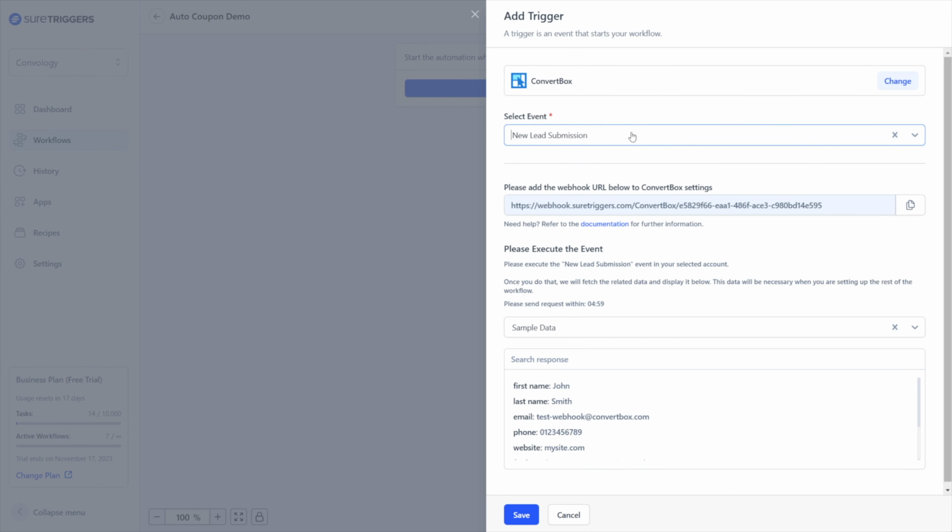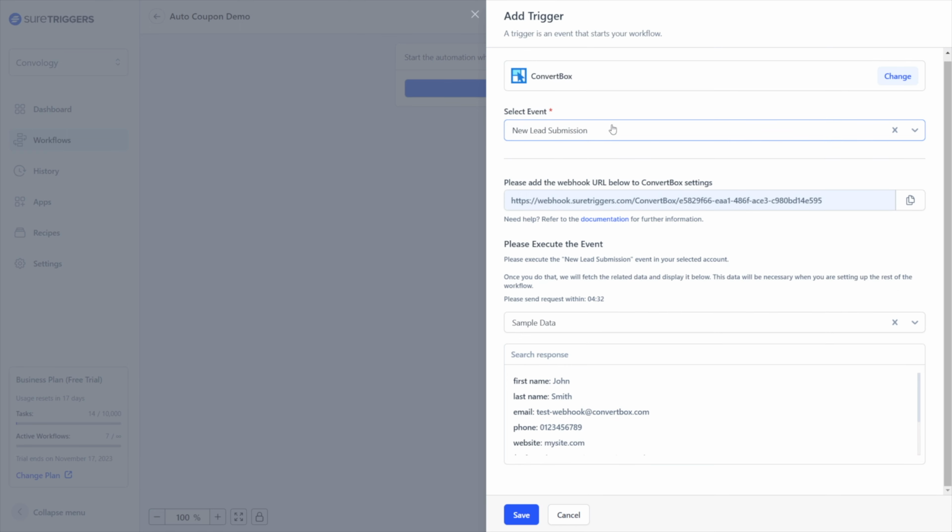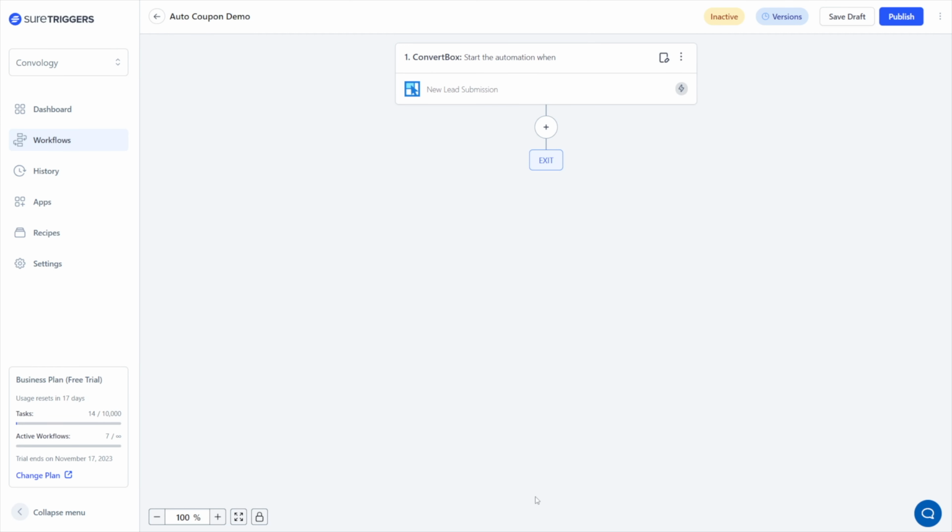This could even be like they purchased a lower priced product in SureCart. Whatever trigger you want to get that user's info, I'm going to leave that up to you, but we're just going to choose a ConvertBox option here. ConvertBox is like a lead gen tool, really awesome. I'll put a link in the description if you're interested in checking it out, but this is where we will start. So a new lead comes in from SureTriggers. Let's go ahead and click save.